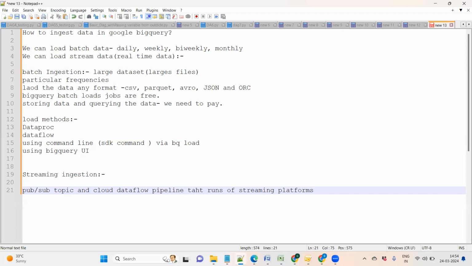So these are the different methods for ingesting data: batch and streaming. In batch, we have Dataproc, Dataflow, the bq command line or SDK commands, or the BigQuery user interface via console.cloud.google.com, if we want to load one or two tables. For streaming ingestion, we use a Pub/Sub topic and a Cloud Dataflow pipeline that runs on the streaming platform. These are the different techniques we use.